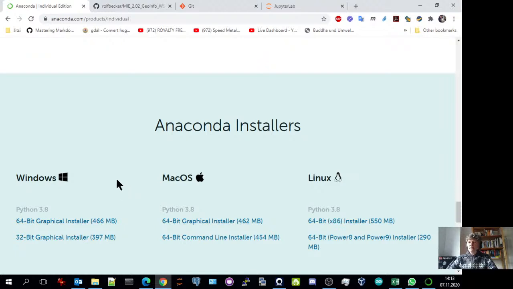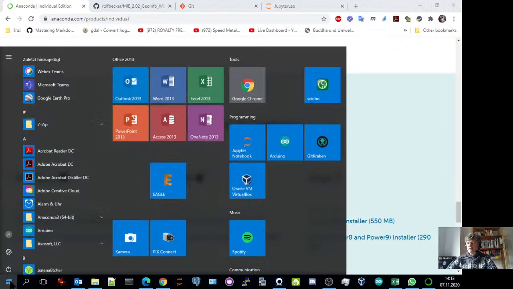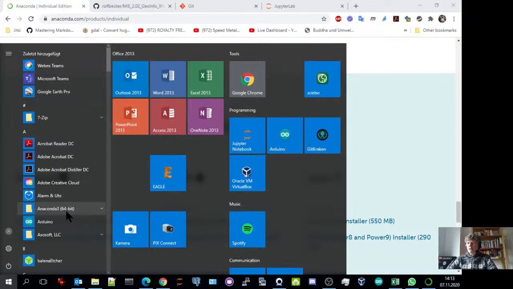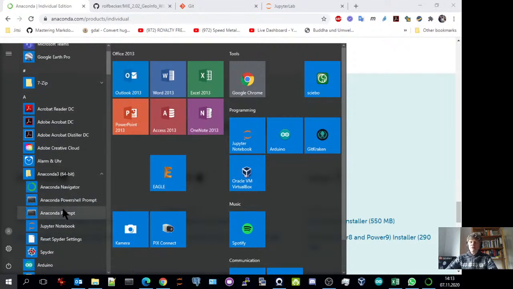And when you have done that, you will find a new folder in the launcher here. So after installation, you find Anaconda3 64-bit here. And in the end, what we want to use from this huge distribution is mainly the Jupyter Lab environment to develop Python code interactively. So how to launch this?